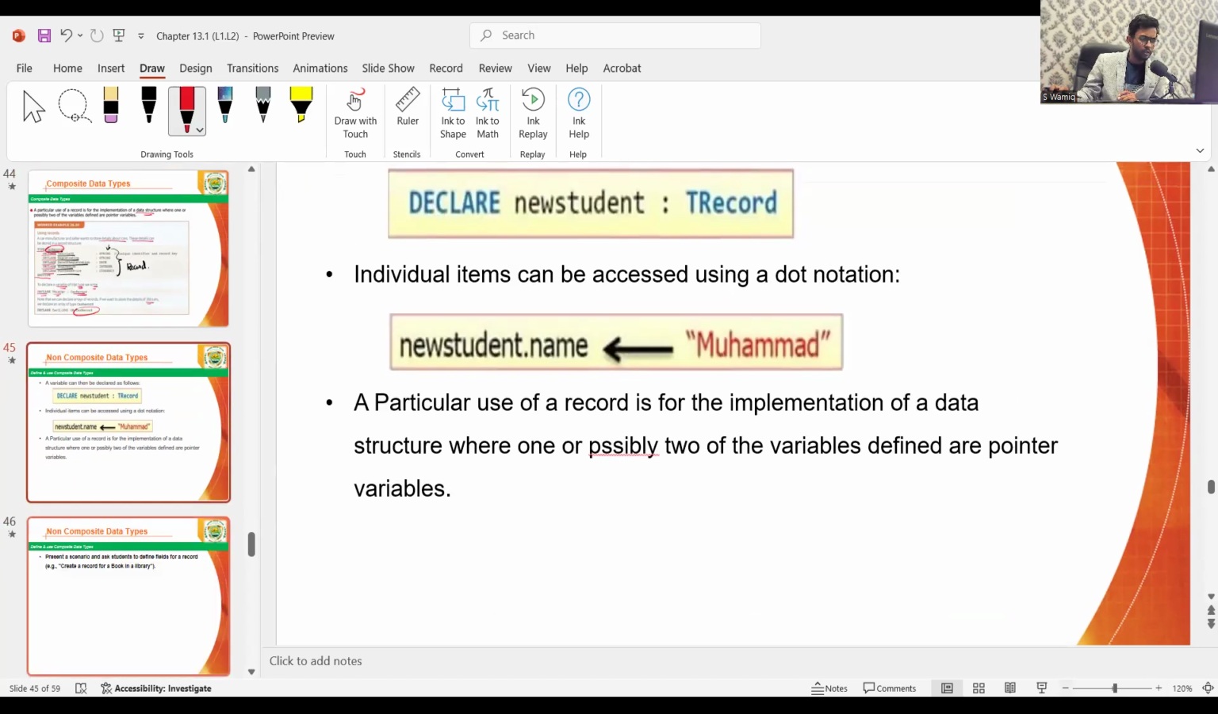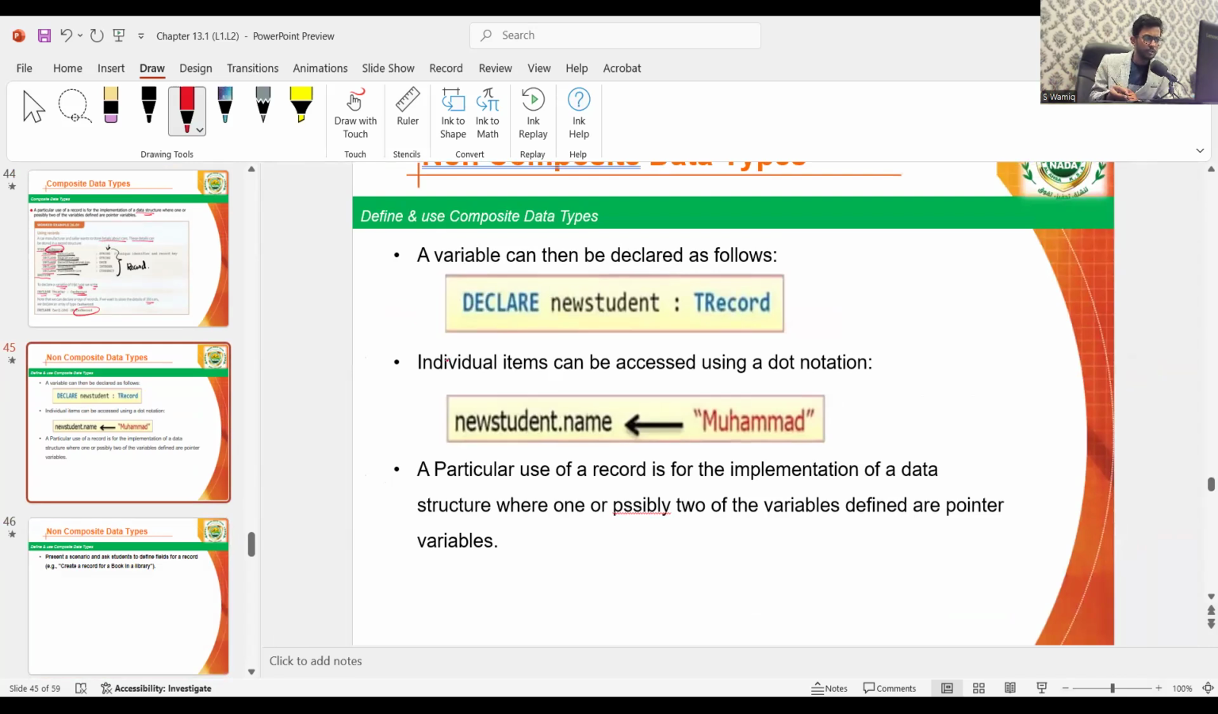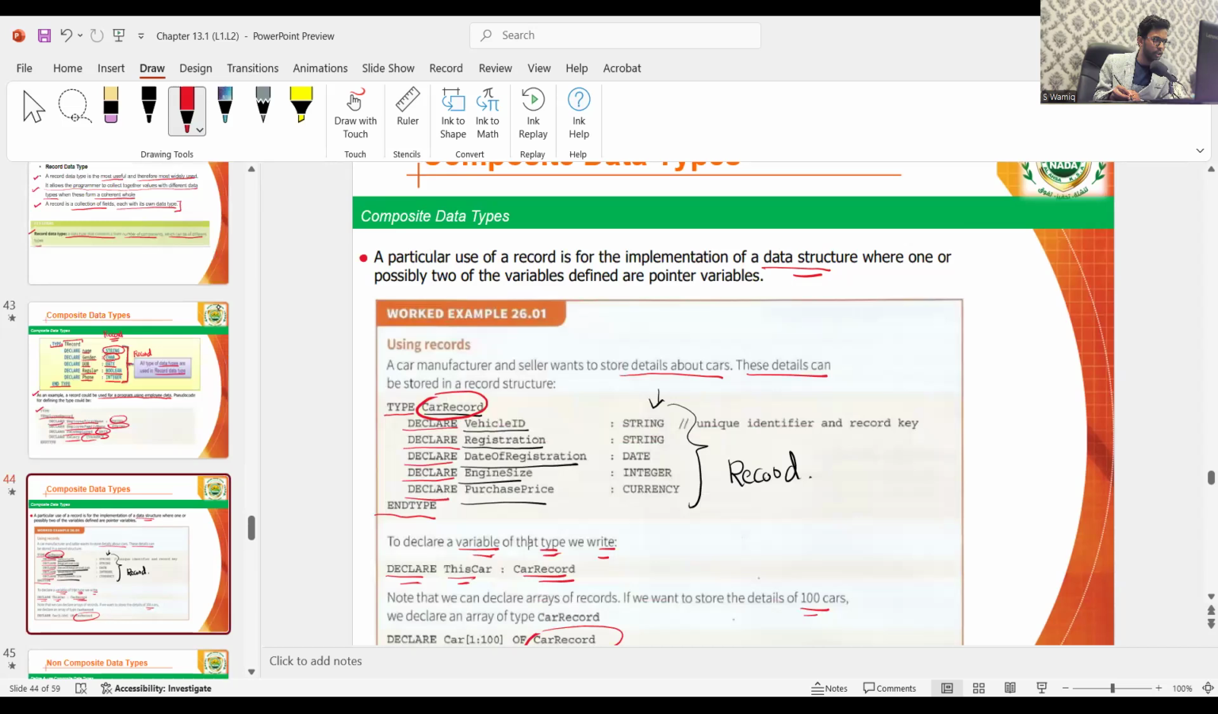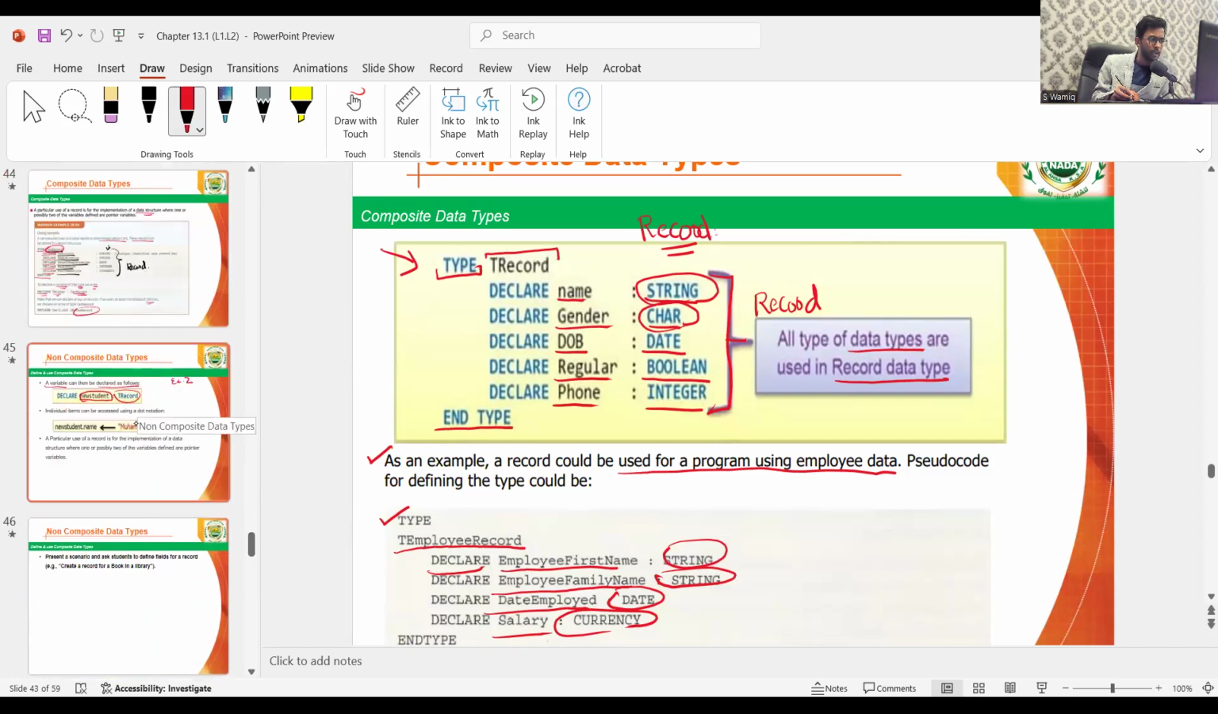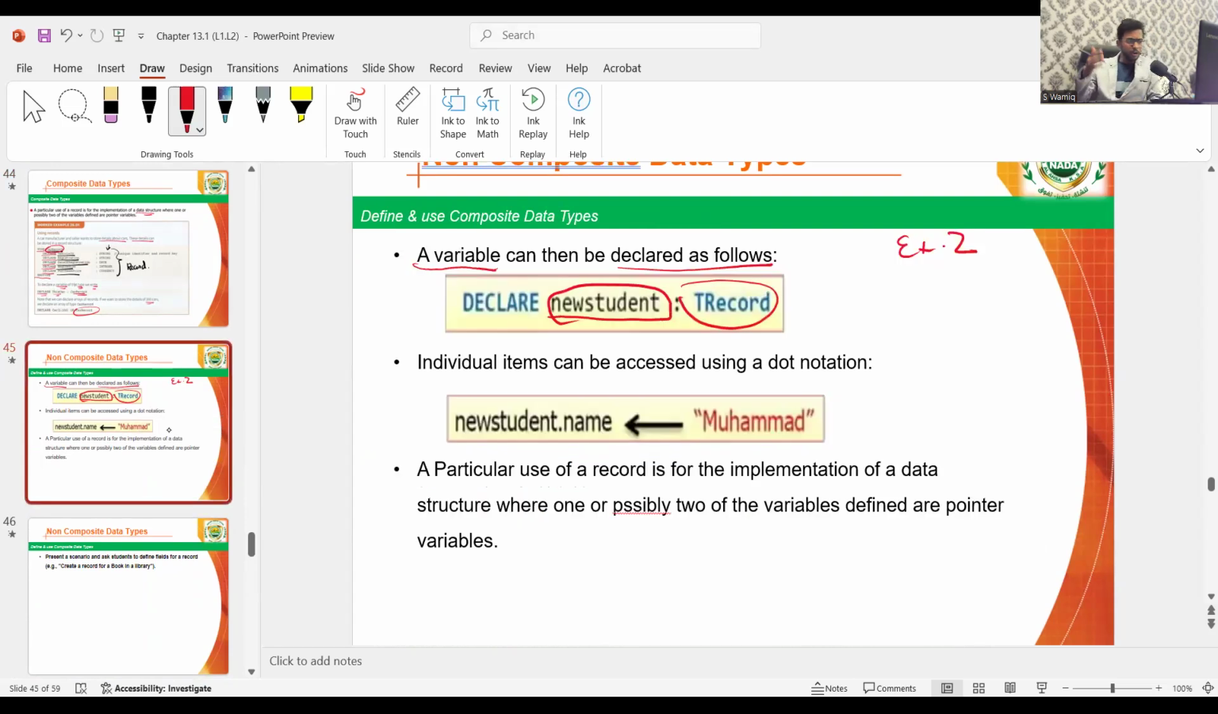So moving on with further examples, if you wish to make your point even clearer, this is how a variable can be declared. If you want to declare a variable whose name is new student, you have declared this as t record. Here I was giving you an example of this t record. So if I wish to have a variable of this record, I'm going to write like this: declare new student into the t record.